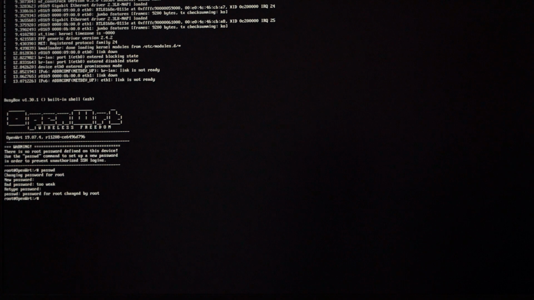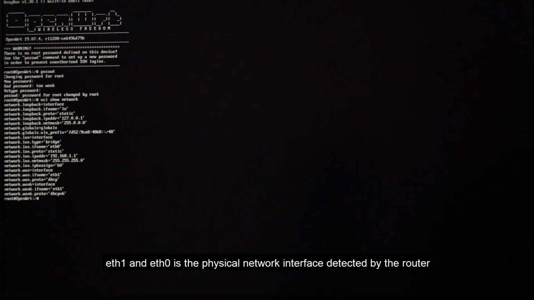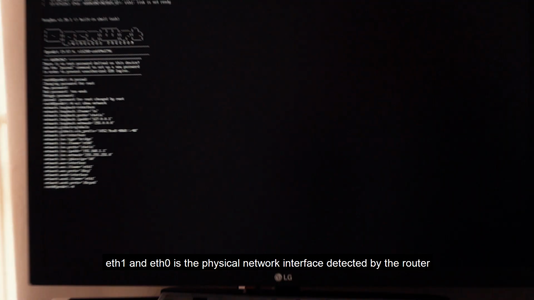And now let me just show our network interface and just run the command uci show network. So from this result, you can see we have three main interfaces. We have the loopback interface, we have the LAN interface, and the WAN interface. And you can see from the ifname, which is the interface name, that the WAN interface is assigned to eth1, and the LAN interface is assigned to eth0. And eth1 and eth0 are our physical devices on the router.